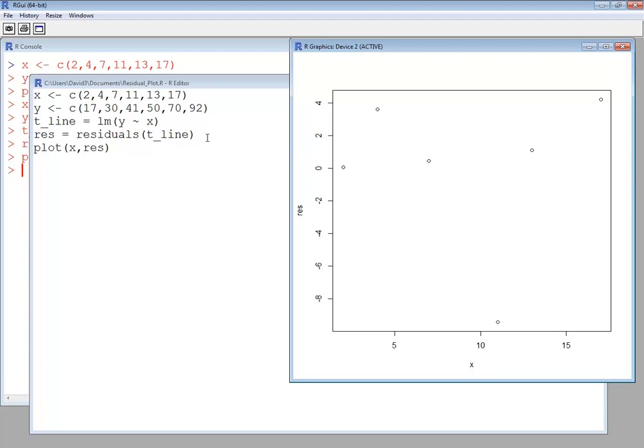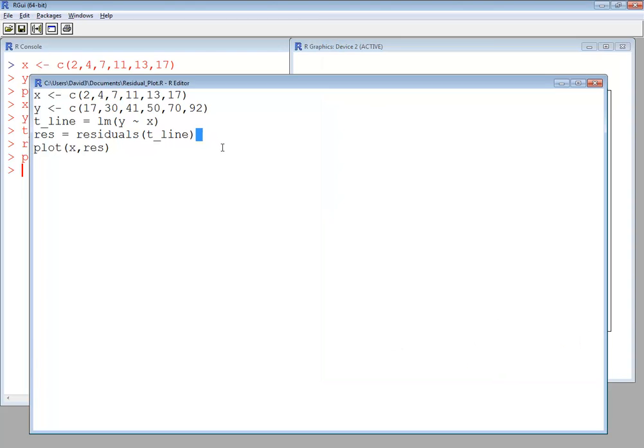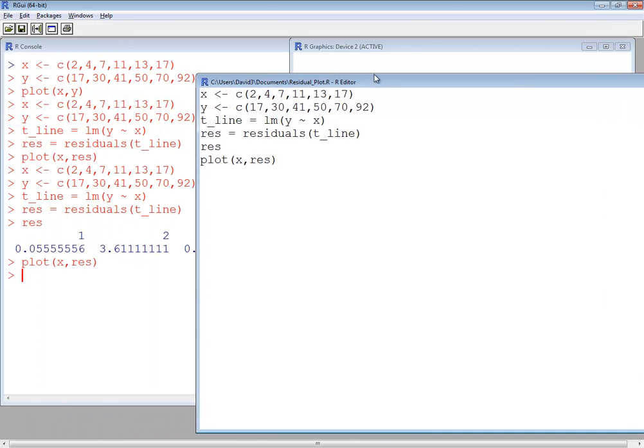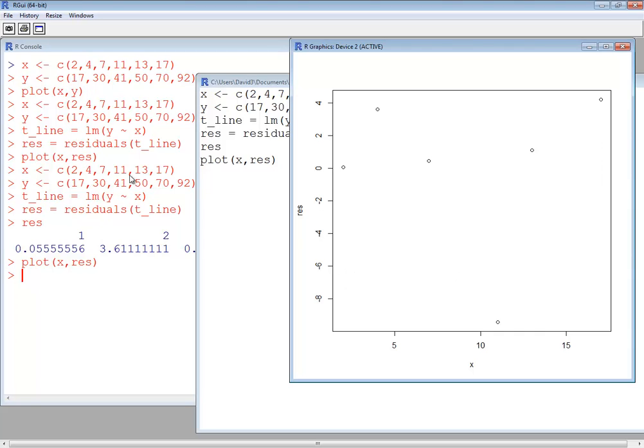Now if I want to, I could actually print off the residuals also. Here I could do just a RES, save that and run it. And you can see that way you can double check it if you want. See, here's our first one in residuals. Yeah, that's about right. So 3.6 is up there, and so forth.